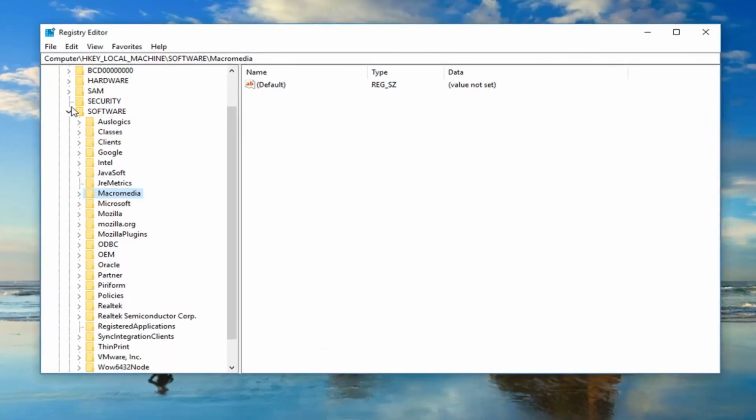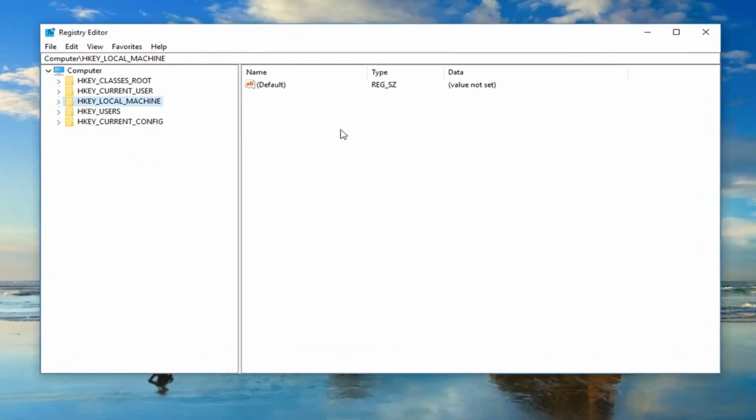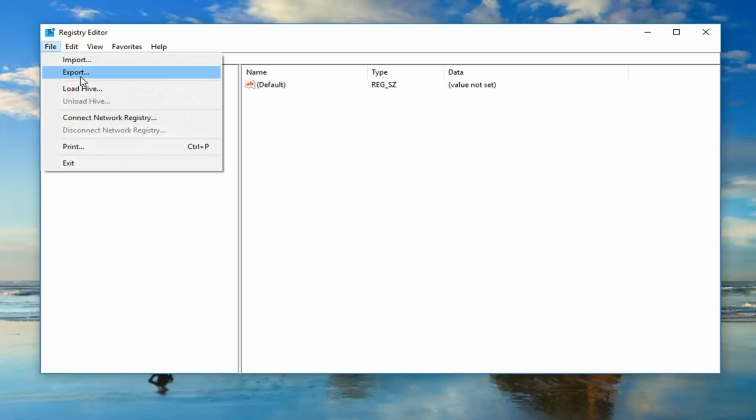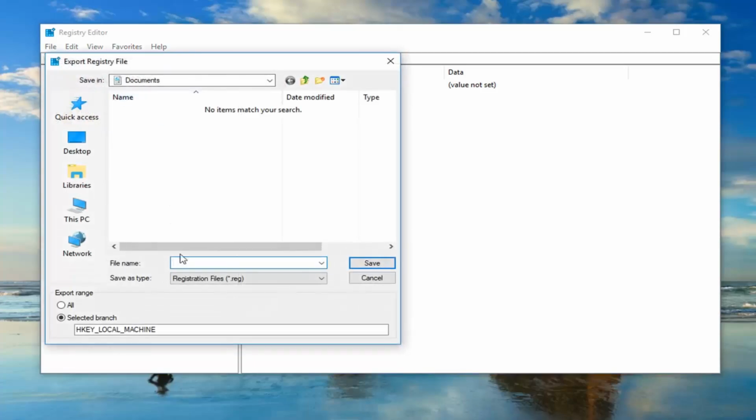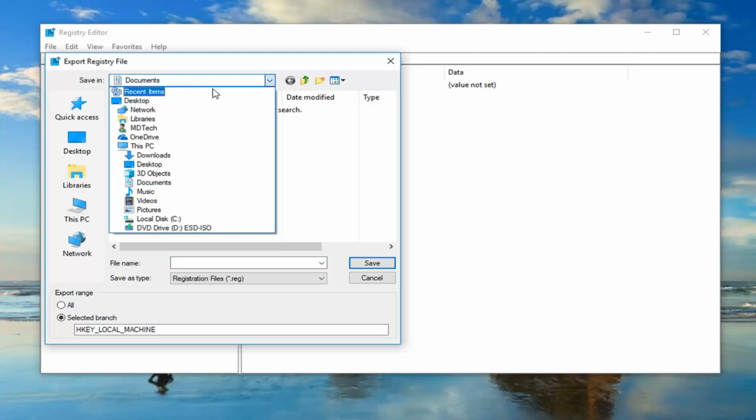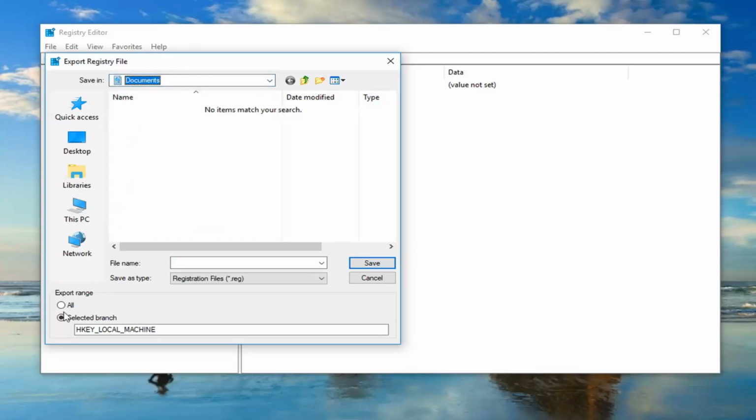Now we're going to just back out of this stuff. This is from a previous video, and let's say you wanted to make a backup of your registry before you did any modifications. Very simple to do. All you have to do is go up, left click on the file tab, left click on export, and then save it as whatever name you want. Save it to a location like your desktop. Make sure export range is set to all, and then just go ahead and save it.